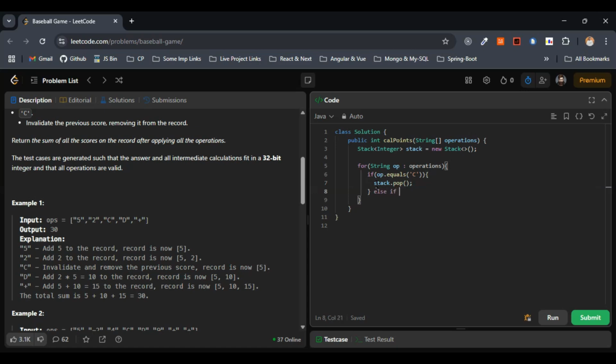Else if operation dot equals here, equals of D. This is fine. So next what we'll do within this, we have to push, right? So we have to go with the D, what does D mean here? D means double the previous score.